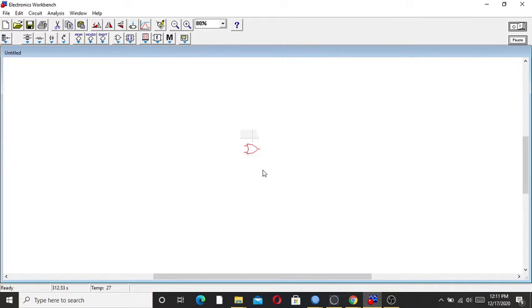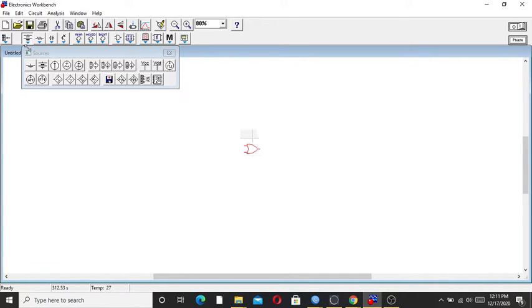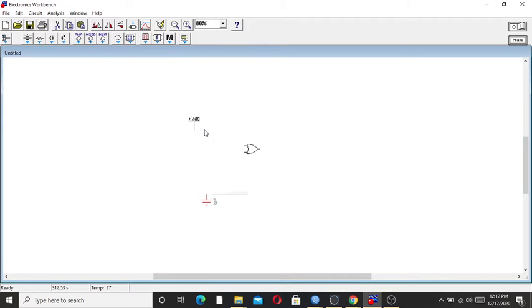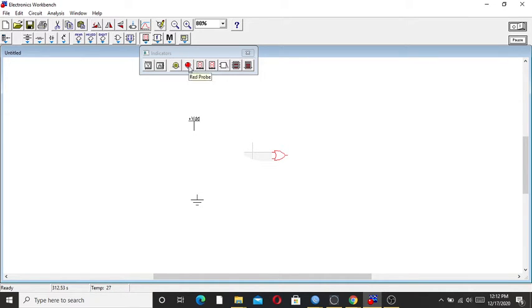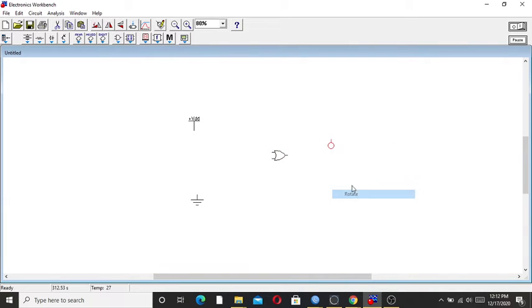So if we want to test that one, we need a supply voltage and a ground. You can find those items or symbols here on the sources. We have the ground, we have the supply. So VDD is our positive supply, meaning this is our 1, the ground is our 0. In order to know whether our output is either 1 or 0, we need an indicator, the red probe. So just rotate this one.